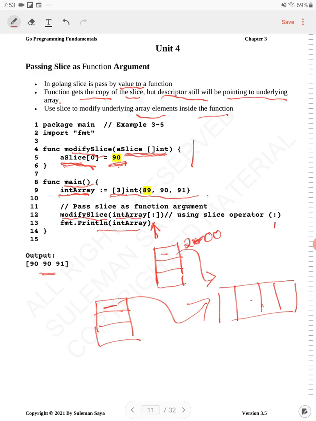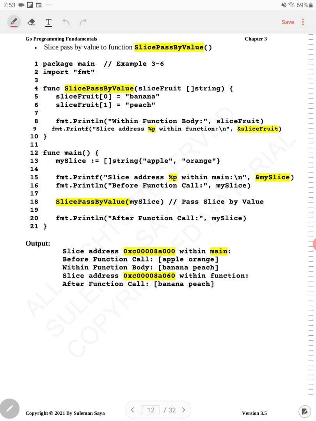All right, so let's look at the other example right here that will tell us what a slice passed by function looks like. Again, we are going to look at a slightly different example, passing the slice right here to this function passed by value.